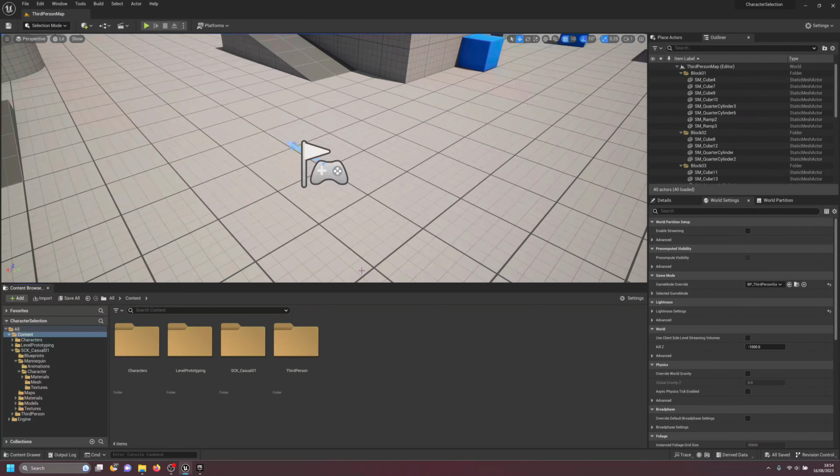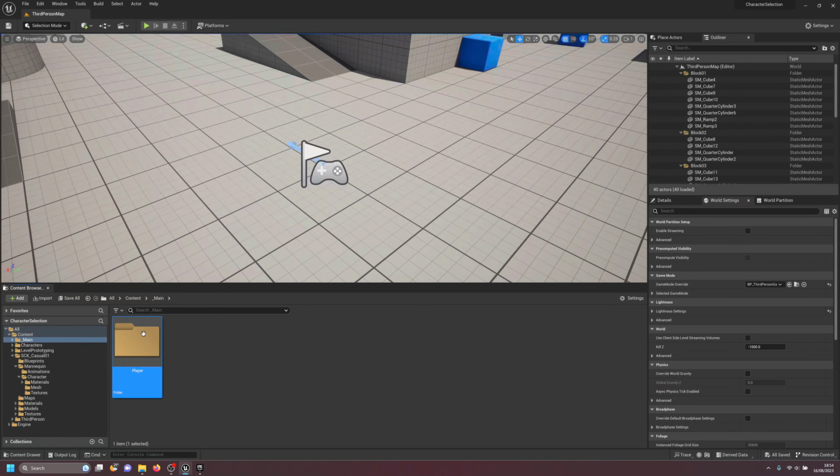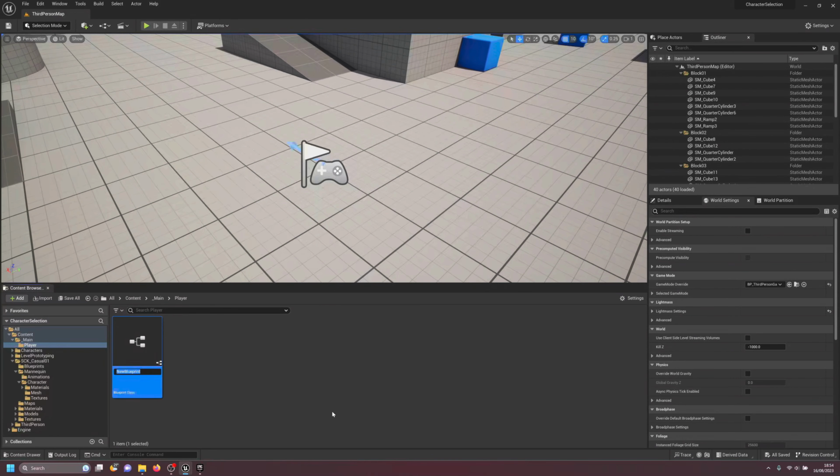The character does not come with all the animation setup, so we're going to have to do some work around that. I'm going to right click and create a folder called main, and inside it a new folder called player. Inside that folder, I'm going to create two classes. The first one is BP character selection controller, which will control only the selection. Later on, we're going to create another controller that will actually play the game.